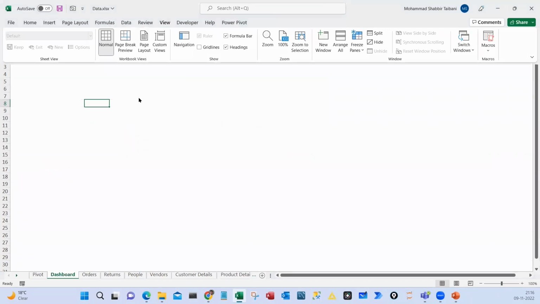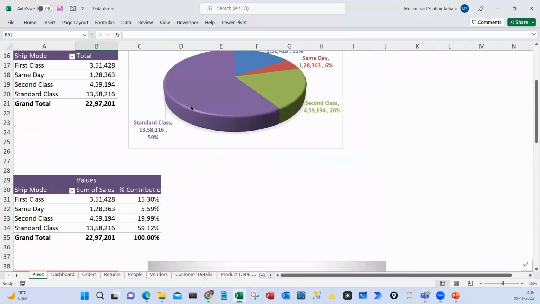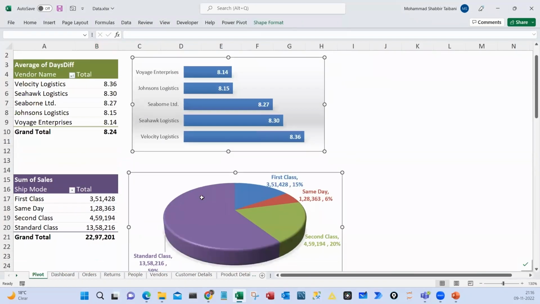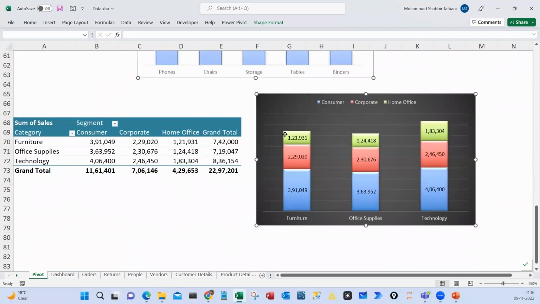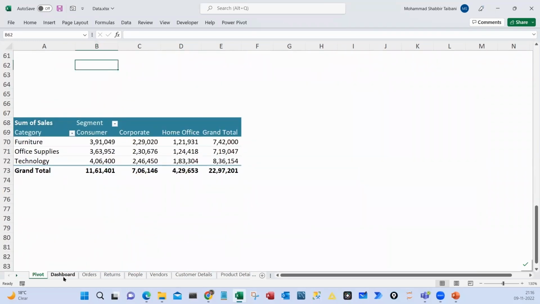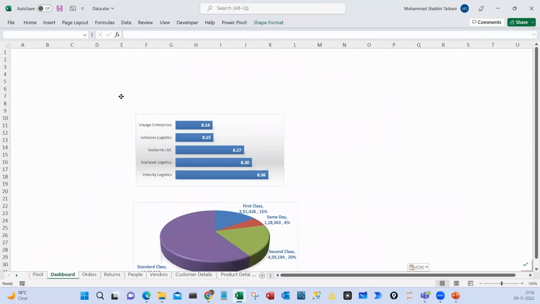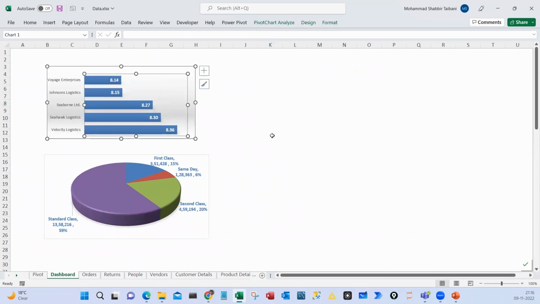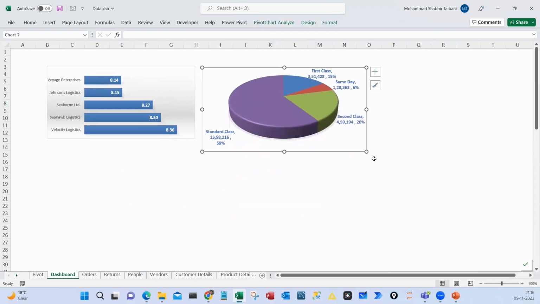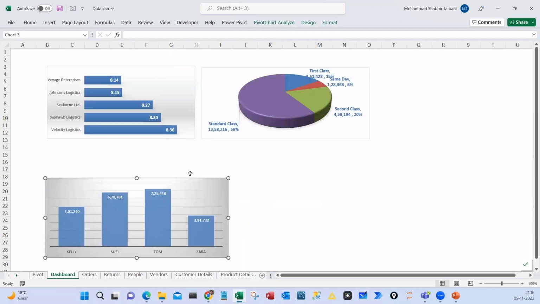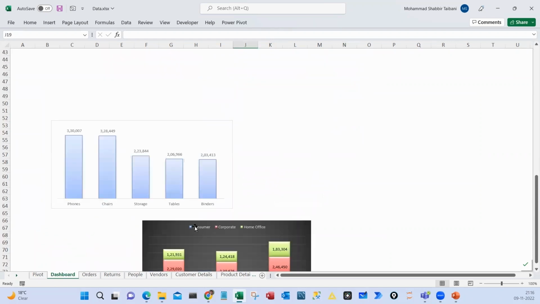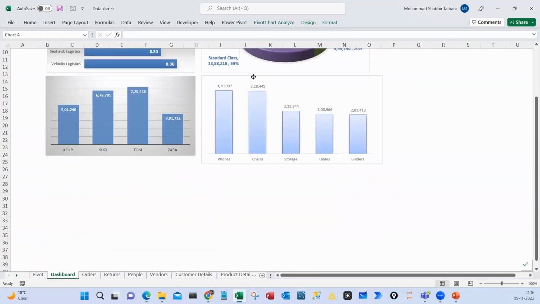So I will do this one and I will try to place this 1, 2, 3, 4 or 5. Control C, Control X, and I'll try to place everything here. Okay, so this is my first chart. This is my second chart possibly here. And then we have a third chart kind of thing. Then we have a fourth chart. We have here as a fourth chart.